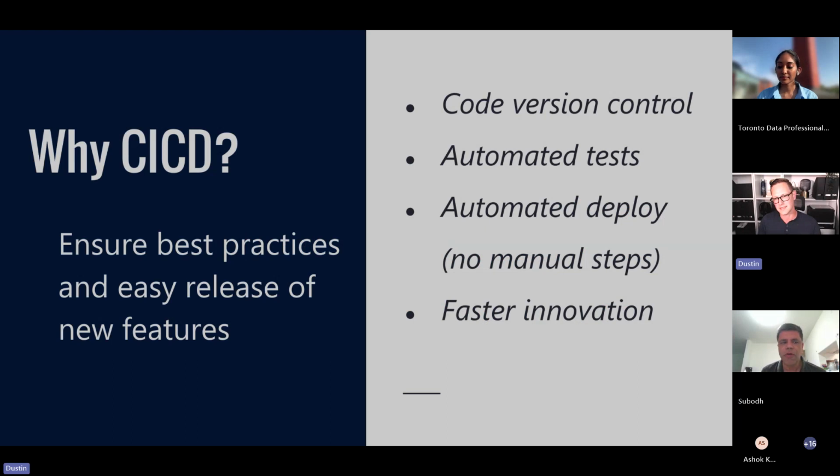Why is CI/CD important? CI/CD is the continuous integration, continuous deployment of our software applications and the related libraries and code. So CI/CD is important because it ensures best practices and an easy release of new features. So we want to make sure that we have our code that we're developing under version control so that we know what has changed. We can roll back if we need to. We can merge code changes from different developers that are on the same team or across the organization together.